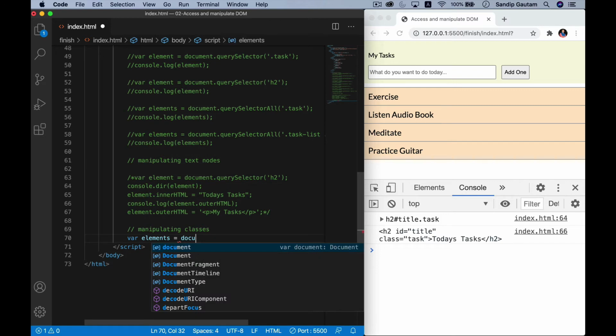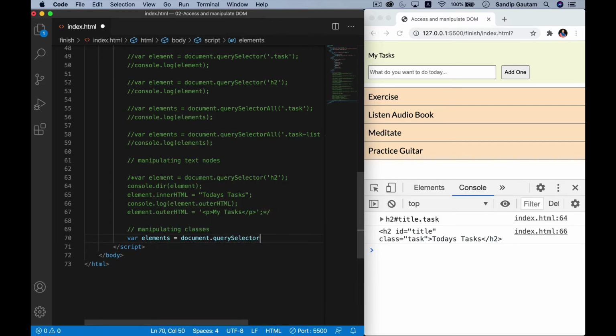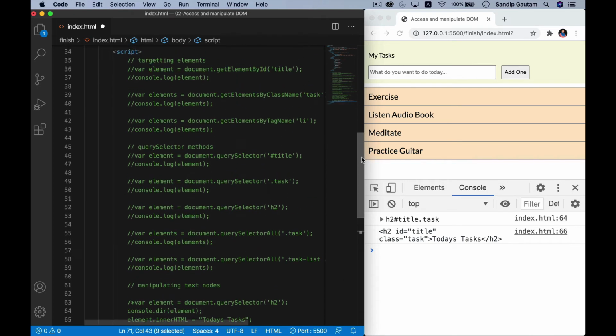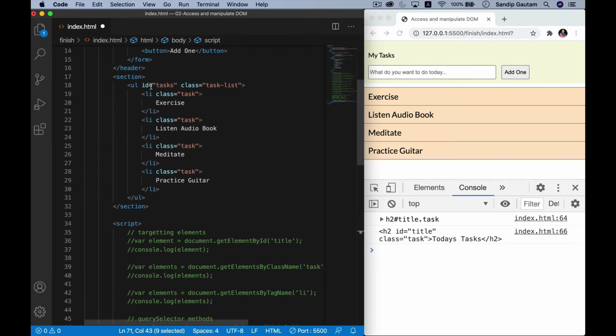I'm going to use document.querySelector, and I'm going to target my task list. Okay, now to see how many classes it has, we can use a property called element's classList. This classList property contains all the classes applied to this particular element.